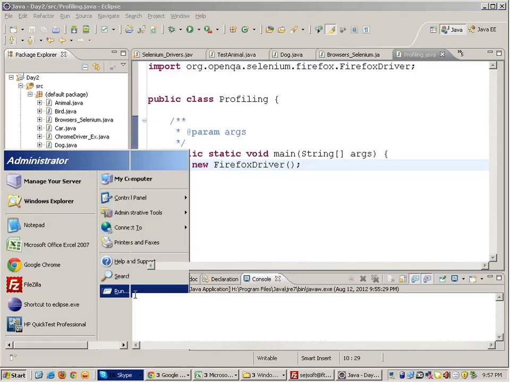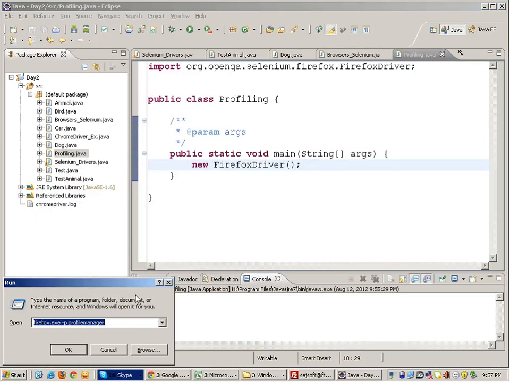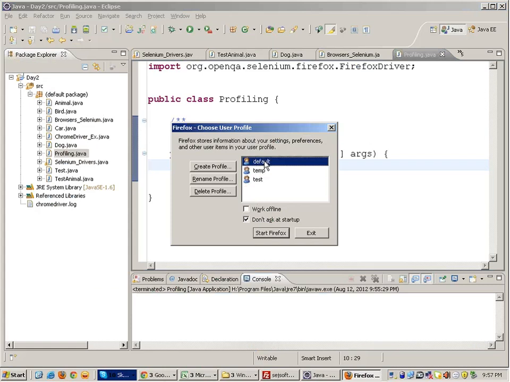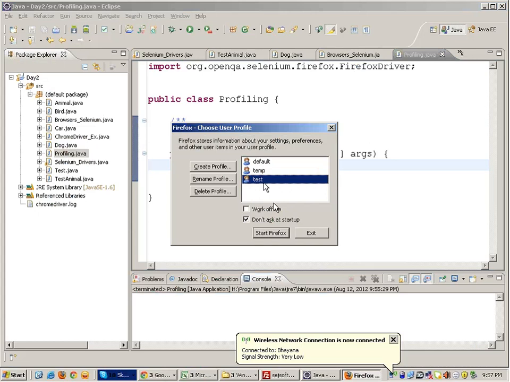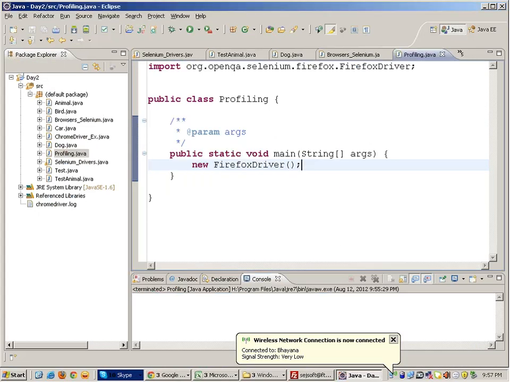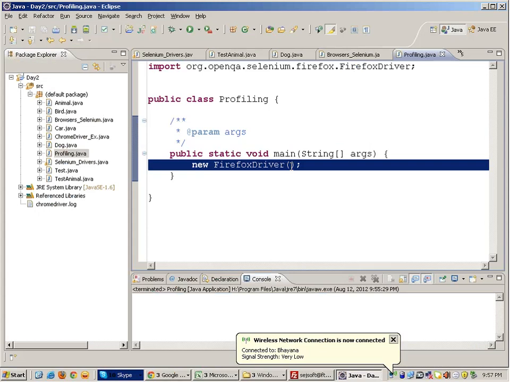You close Firefox from File Exit, open the Run menu, Windows Run, and run it. So right now on my machine there are 3 profiles: default, temp, and test. Similarly, when Selenium starts a Firefox window, it creates its own profile, starts it, and in the end it destroys that particular profile. So if I run this program 10 times, a new Firefox window will open up 10 times, and every time a new Firefox profile will be created.